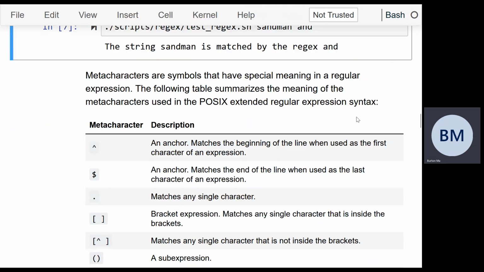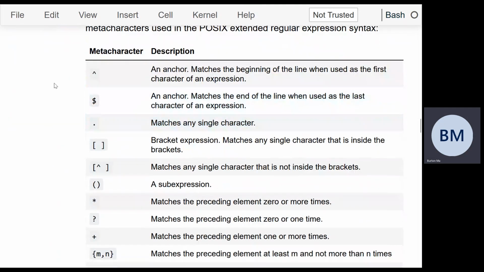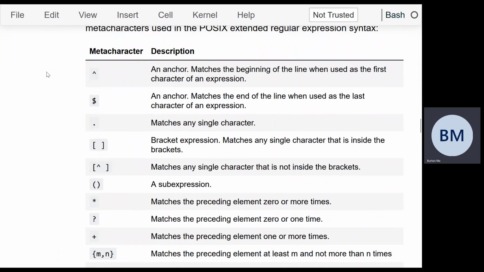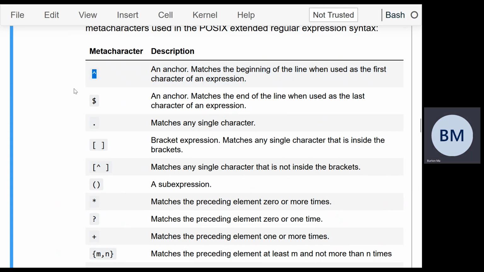But it gets a lot more complicated very quickly. This table here is showing you what are called the meta characters that you can use in a regular expression. A meta character is just a character that has extra meaning. The caret is called an anchor. It matches the beginning of the line when used as the first character of your regular expression. So if the caret is the first character, that's saying, does your string start with the next part of the regular expression?